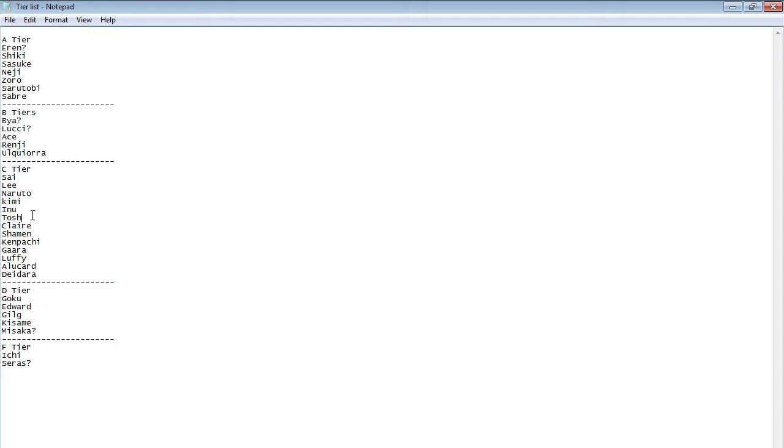Toshiro. I like Toshiro a lot. Like a lot, a lot. This isn't really the place for him. His early game burst damage is really good. His early game farming is really bad. If he gets to the late game, he's scary. Claire.